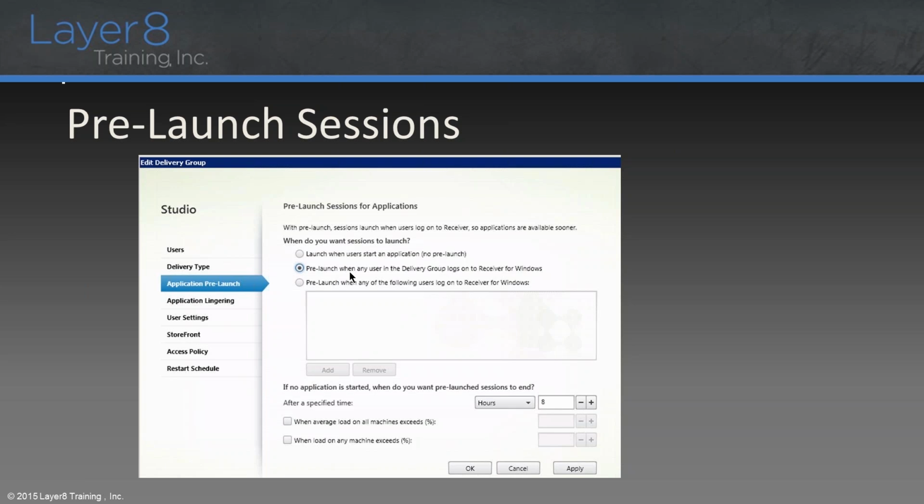Exactly the same capability we had in XenApp 6.5. This is when the user logs on to Receiver, we'll go ahead and launch an application. Then once the session has been launched, it's going to hang around for a period of time. So the default is 8 hours, and we may want to change that to 30 minutes, 20 minutes, whatever you want. So we'll keep that session launched, ready to go for the user to come in. The license will be checked out, and we can move forward.